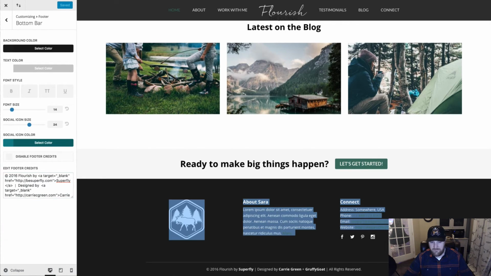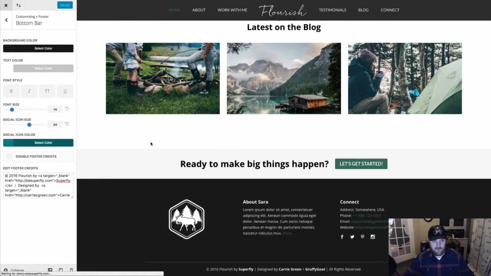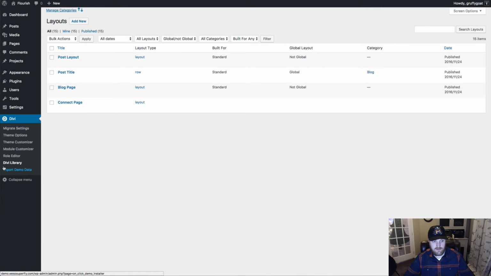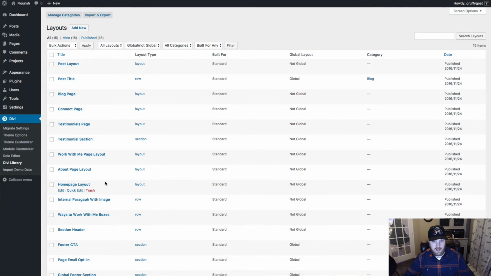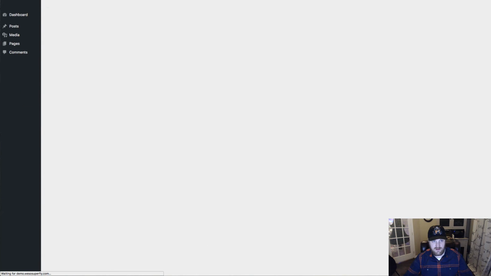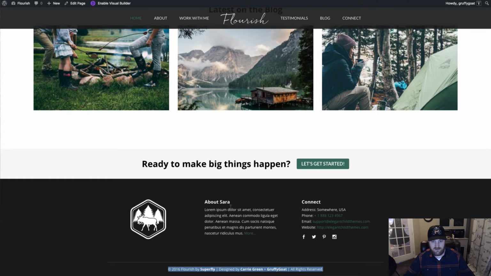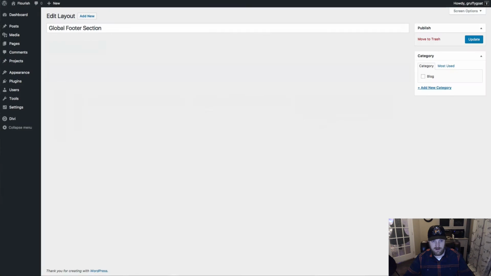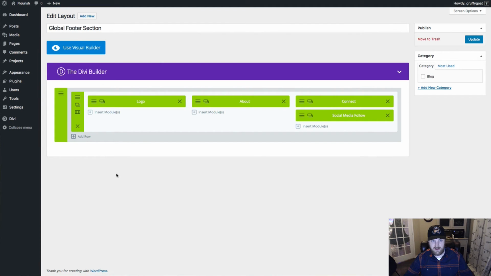Now what about the larger footer? That's a little bit different. We've got just a global footer item. So let's close out of the customizer, go to Divi library, and depending on what theme you purchased, it may be called something different, but it's probably still a global footer section. So for this purpose, on Flourish, it's called global footer section. So open that guy up, and you can see, like on the front end, we've got an image, text block, another text block, and it mimics the exact same layout, just like you're used to with the Divi builder. So that is good to go.